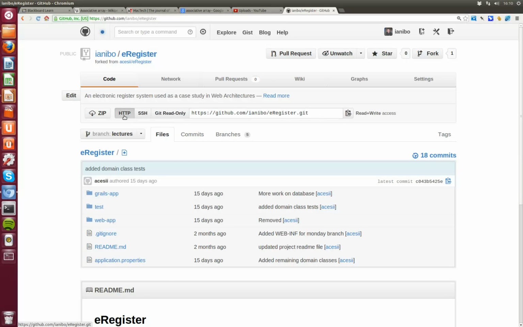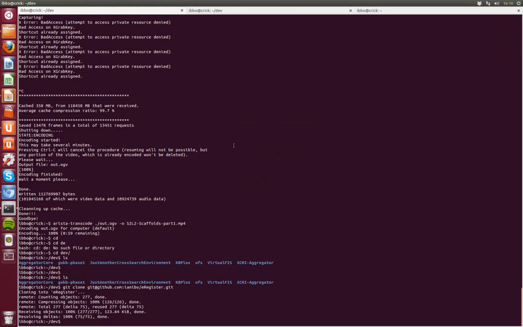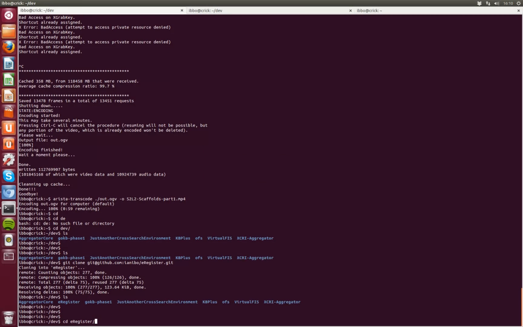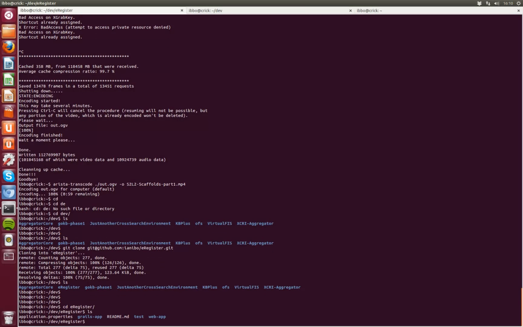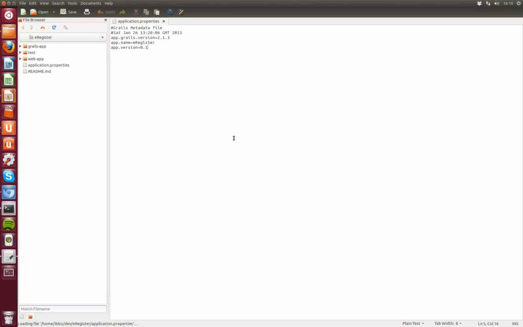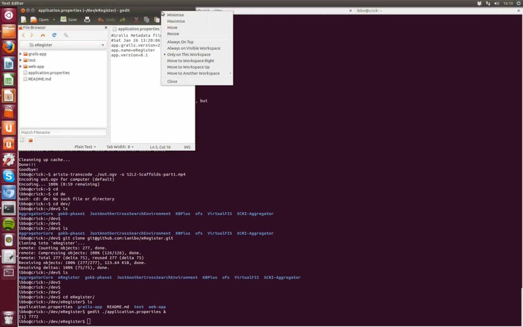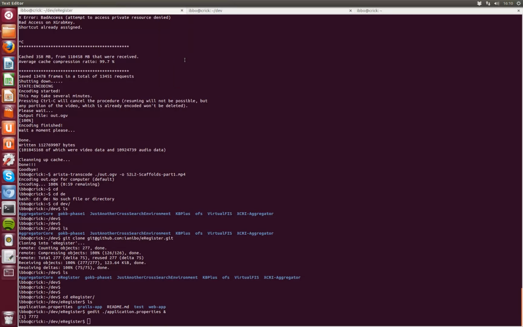If I use HTTP, I'll be prompted for username and password, and obviously a Git read-only URL is a read-only copy. I've checked out my project, and I cd into eRegister when it's checked out, and there's the root of my Grails application. I'm going to run gedit and application properties in the background so that I've got an edit window, and I'll just move that to the workspace right.